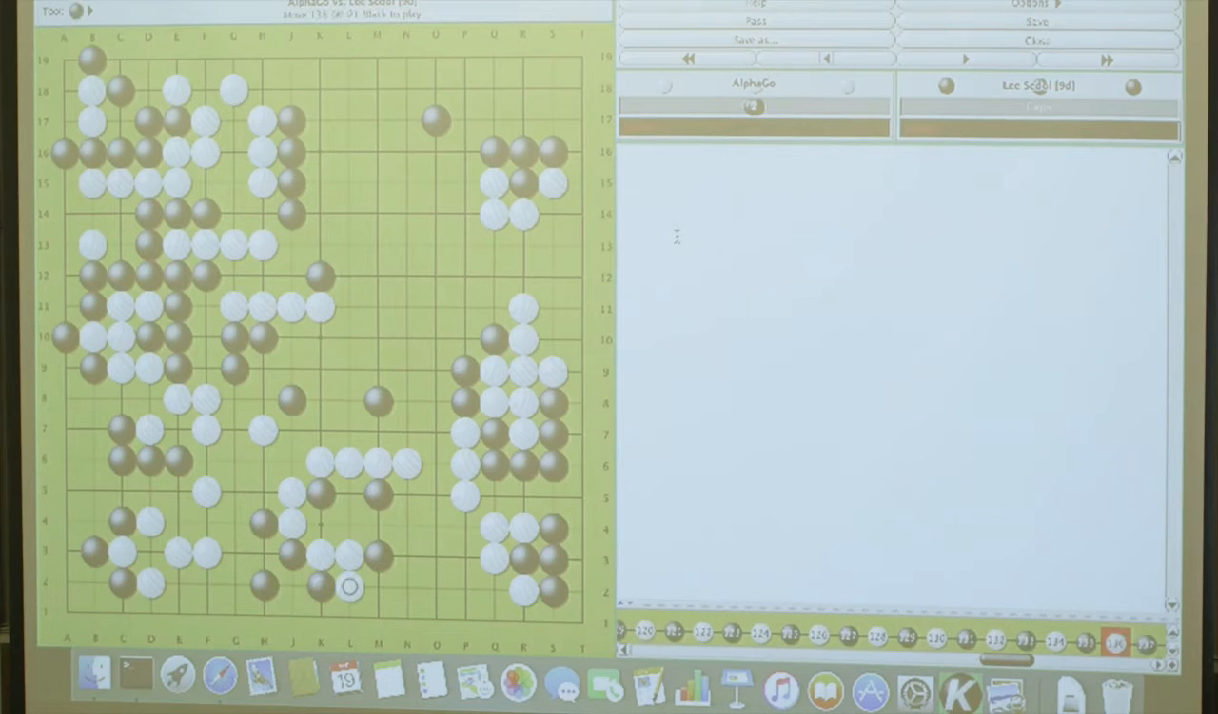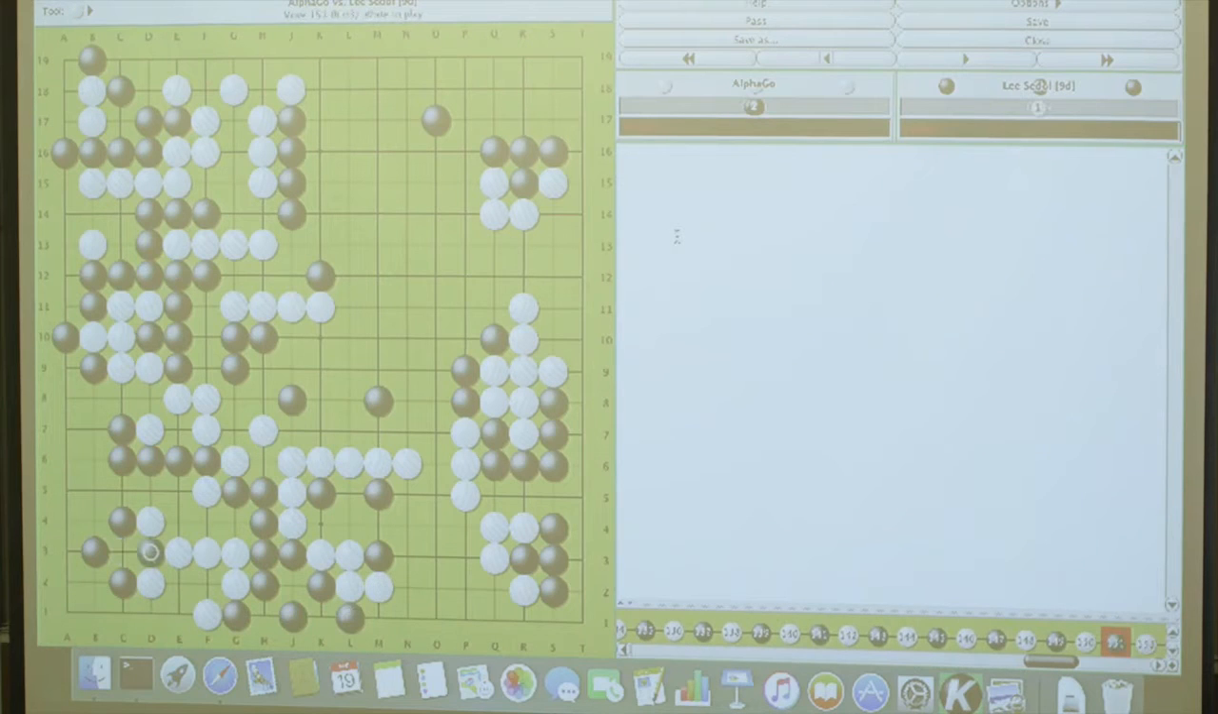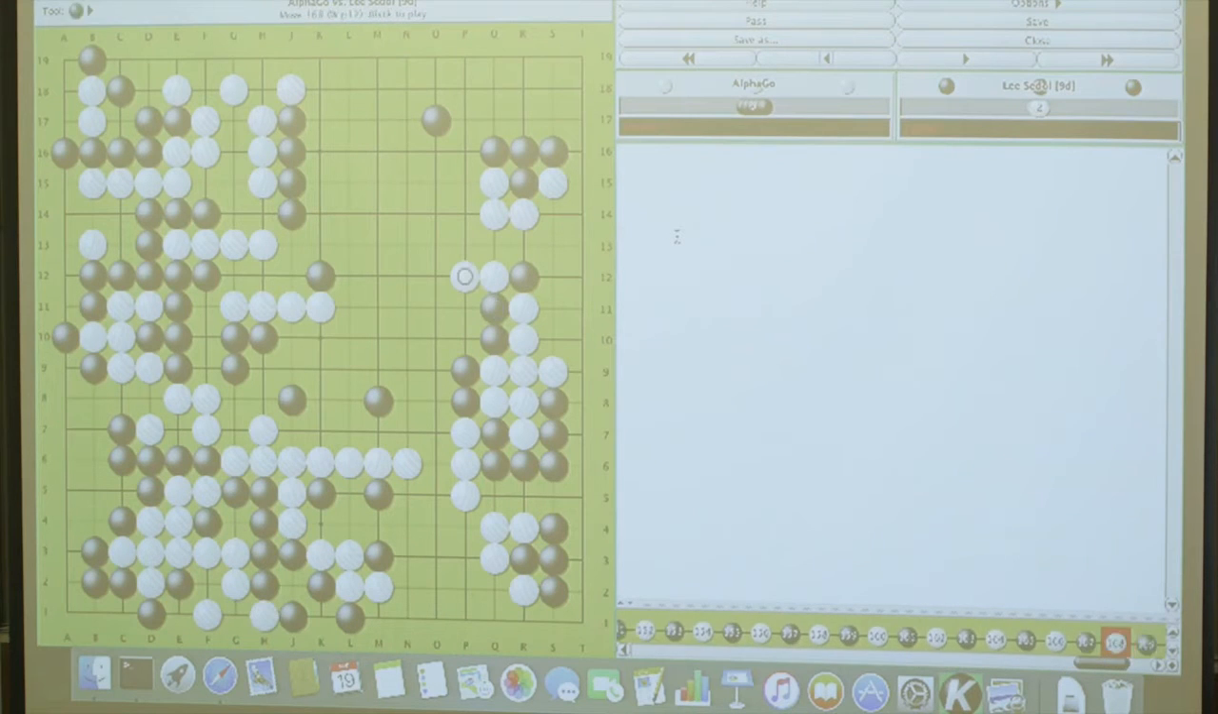Nevertheless, black was able to make what's called a ko, which is a kind of a situation where the life and death depends upon the outcome of a fight that may globally involve other parts of the board. So this was quite a success for Lee Sedol, was to make this ko. Unfortunately, it wasn't good enough because he was not able to win the ko.